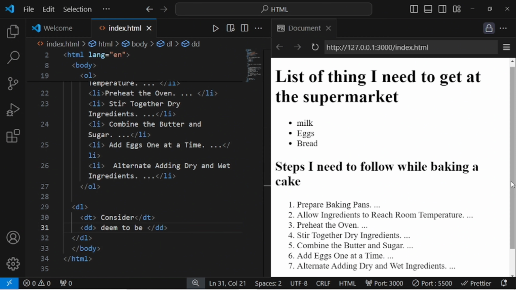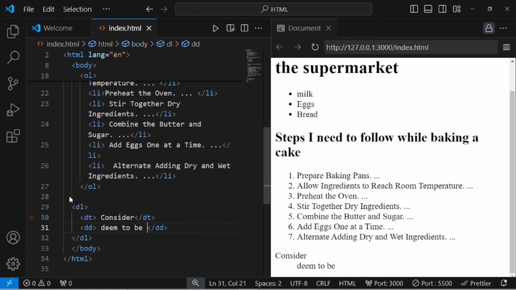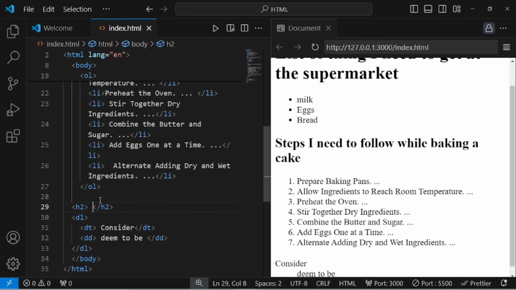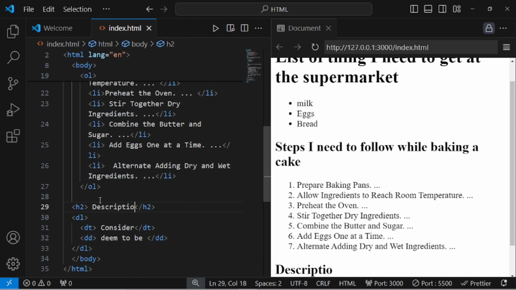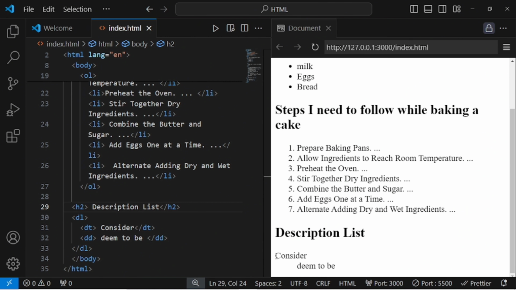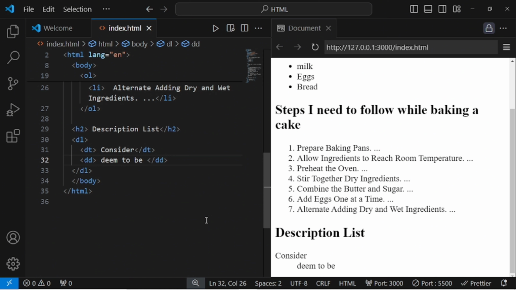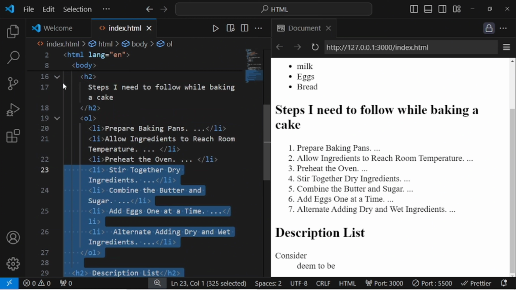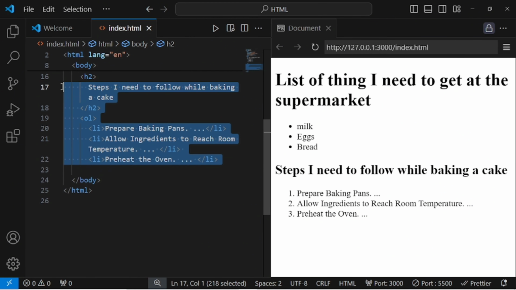Let me scroll down so that we can see it. You can see it here. Let me give this a heading: description list. As you can see, this consider is the DT, the description term, and the deemed to be is the DD, the description data, and the description term tells us the term. Since we're done with this, I'm just going to delete all this because they are no longer necessary.